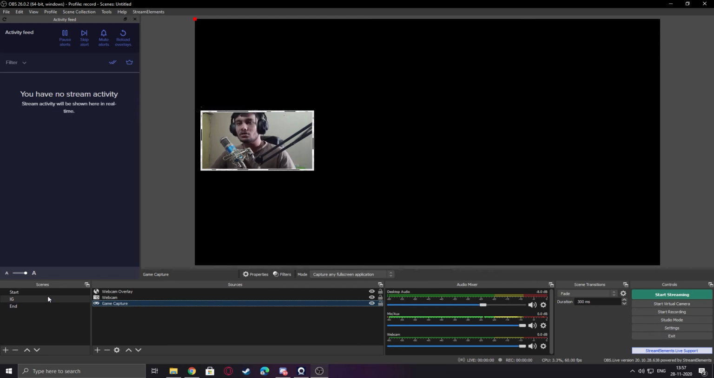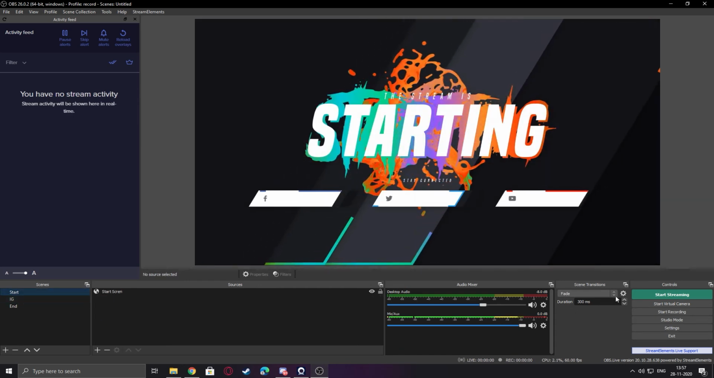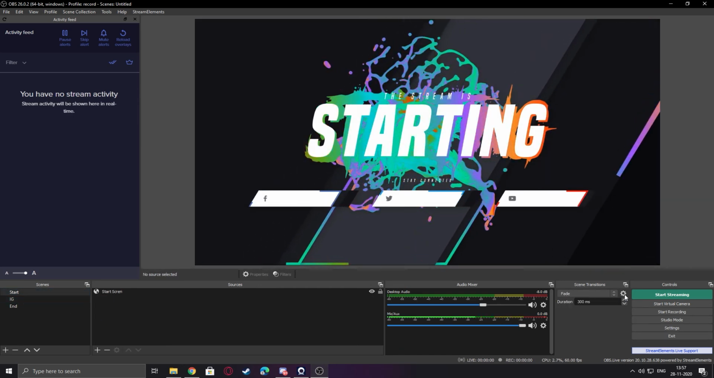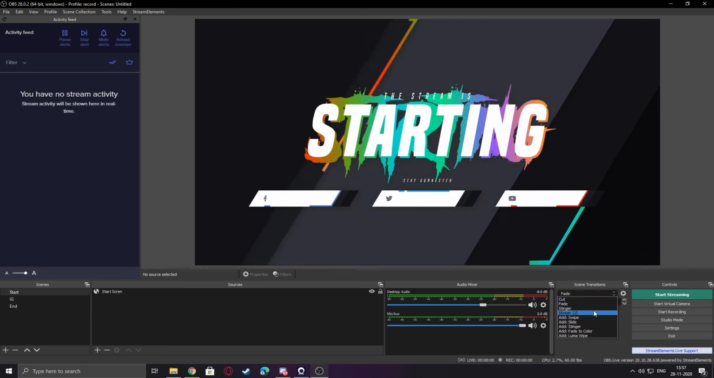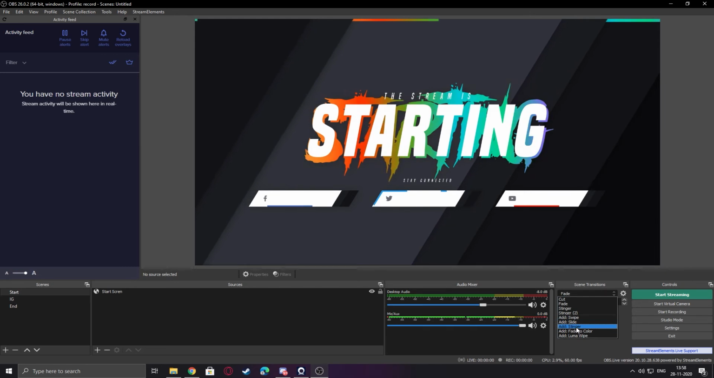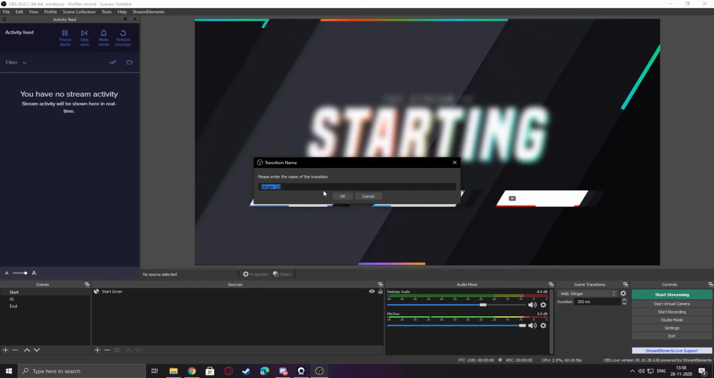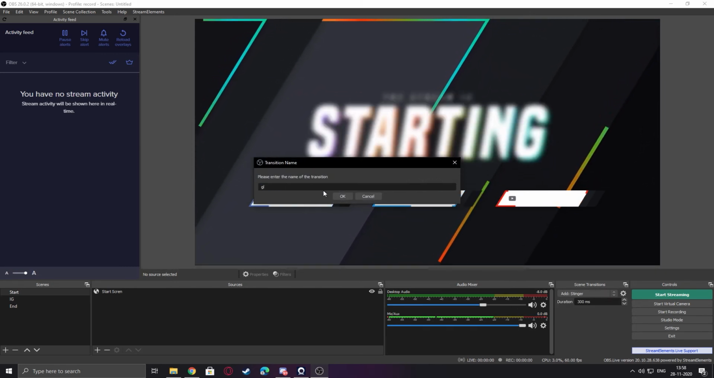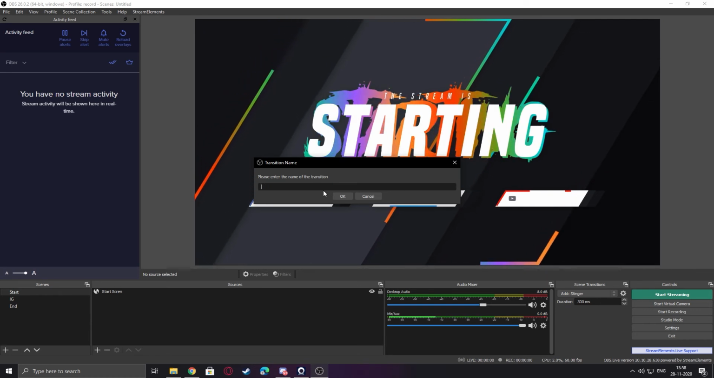Now I will show you how to use a stinger transition. The default is a fade transition like this. It doesn't look that good, right? So we will use a stinger transition. To add a stinger transition, you just go to here, add stinger. Okay, let's rename it new.